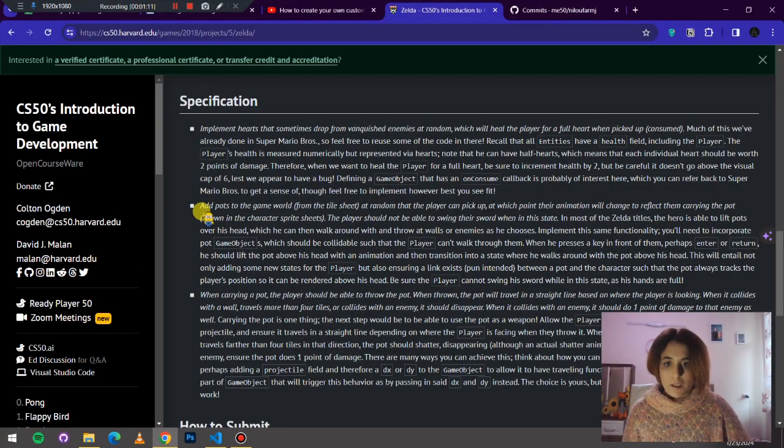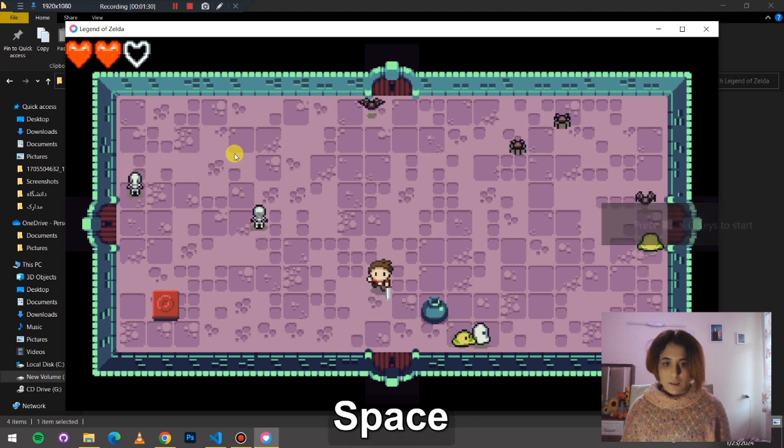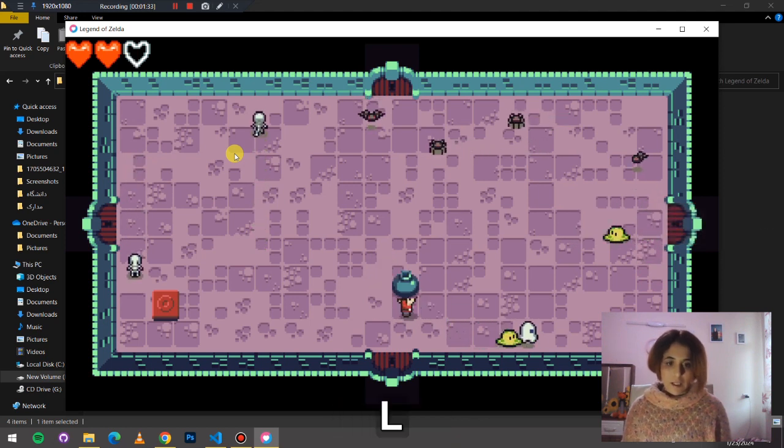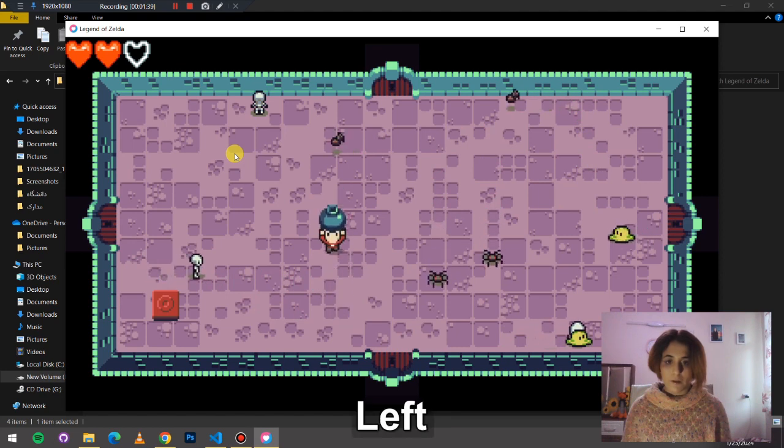Second specification, add pots to the game world from the tile sheet at random that the player can pick up, at which point their animation will change to reflect them carrying the pot. So you see, when I click L, the pot is lifted. I can go left, I can go right, I can go up, I can go down.